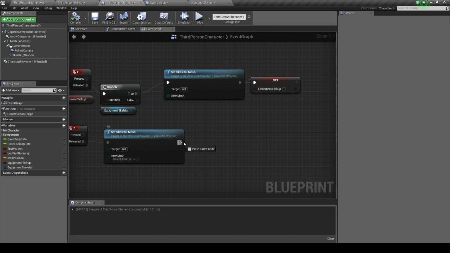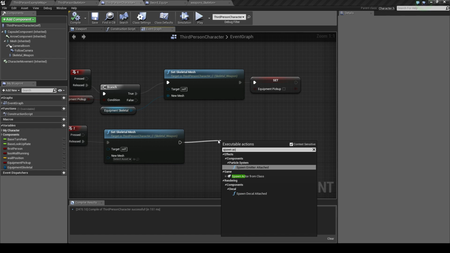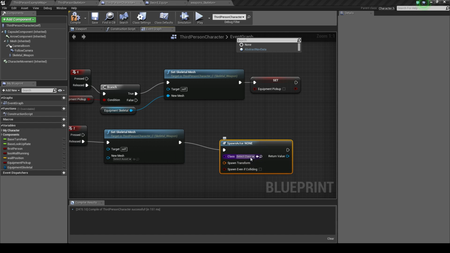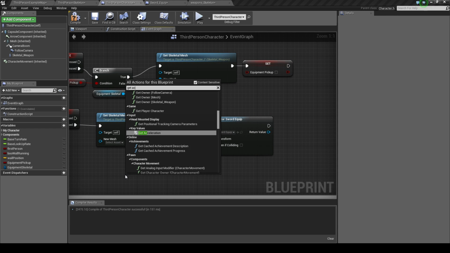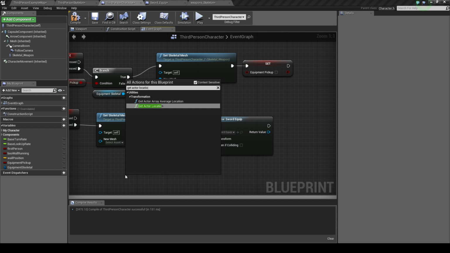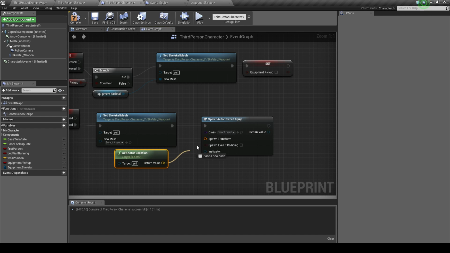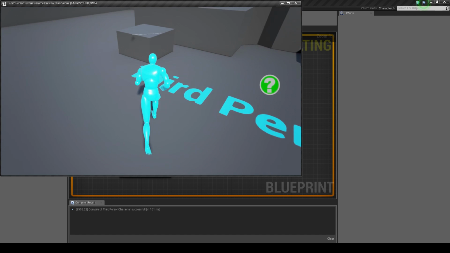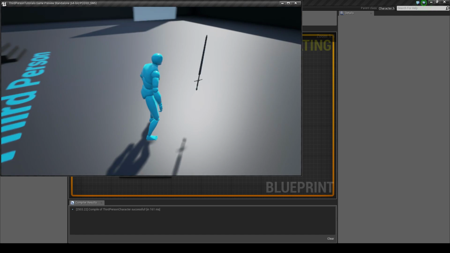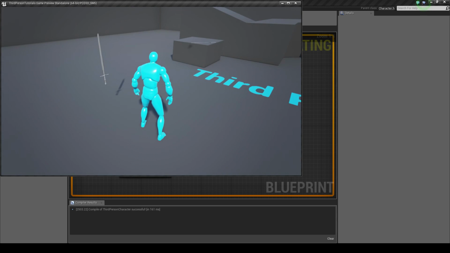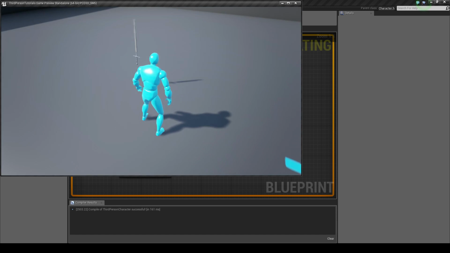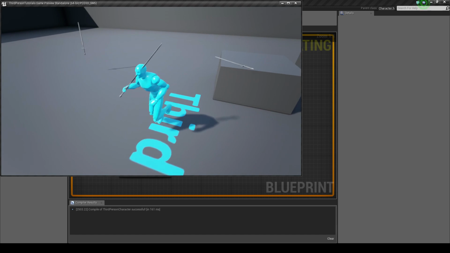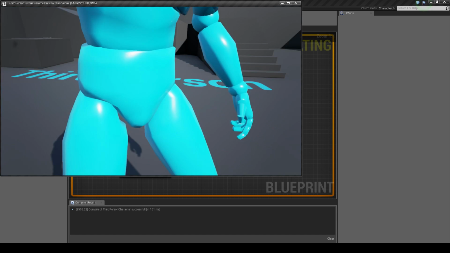And what you can do if you want is spawn actor from class, and we want our sword equip. You want to get actor location. So now when I pick up the sword, I can pick up the sword, press C, I drop the sword. Okay, now it's not simulating physics, which is why it's just kind of standing there. But it just goes to show that you can easily pick it up and drop it.